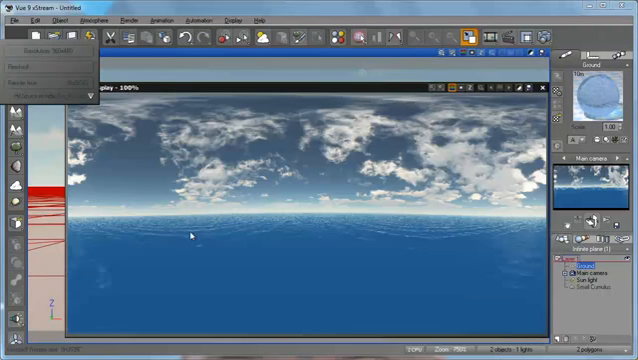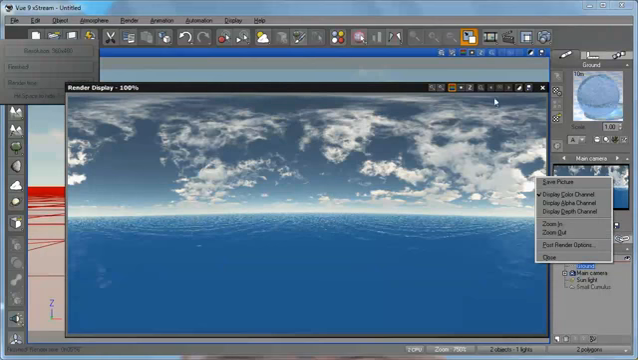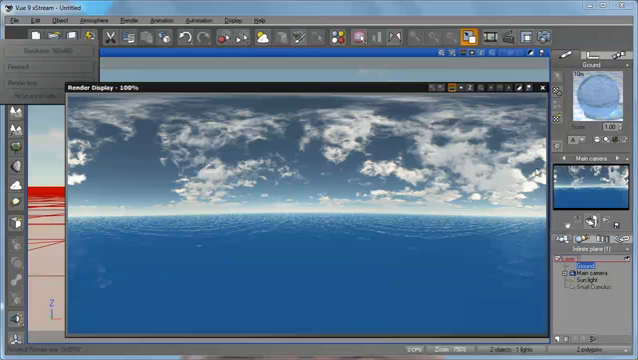Here's the render once it's finished. It's looking pretty good actually. We have a good amount of lighting here. It's looking pretty realistic. The clouds are pretty nice. The water needs more work, but it's alright.